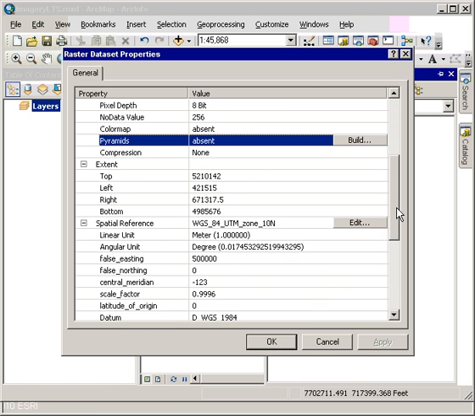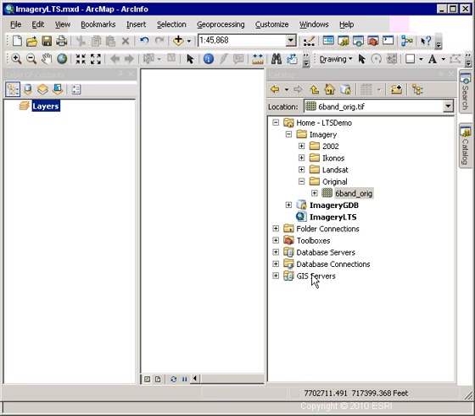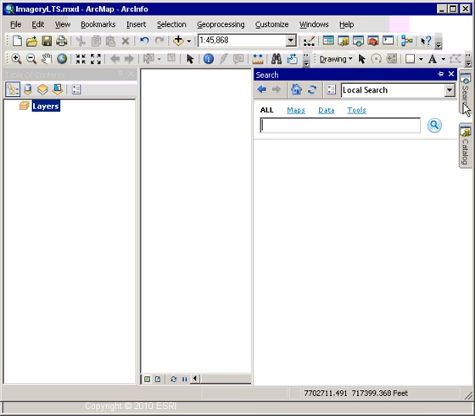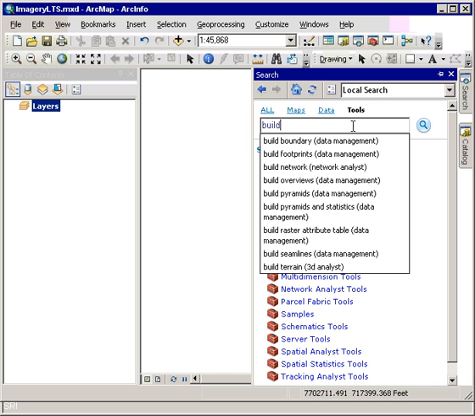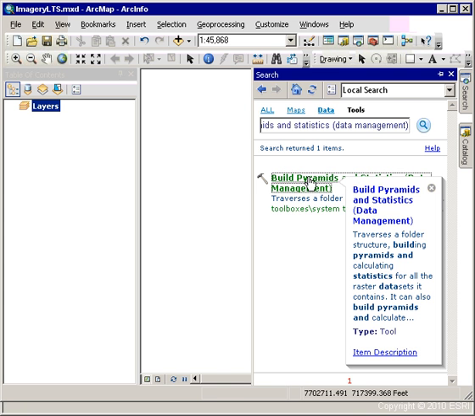Now there are options here to build both of these within the dialog, but I don't want to do that. I actually want to run this tool, because if I were to do it in that dialog, it would be 2 separate steps, and I would prefer to use the tool that allows me to do it in 1 step. So I'm going to go and do a search for my tool. And open my tool.